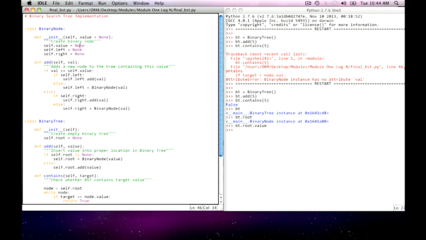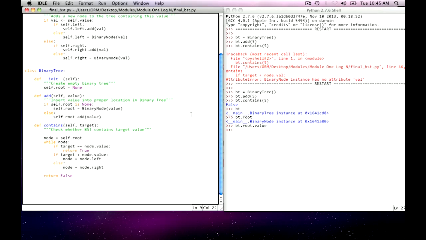In my init method of binary node, I started off initially by saying, well, I don't know what the value is, and I forgot to actually store the one that was passed in. I don't mind demonstrating code with defects because, after all, all code has defects. You just haven't found them yet. Let's try now. Third time will be the charm.